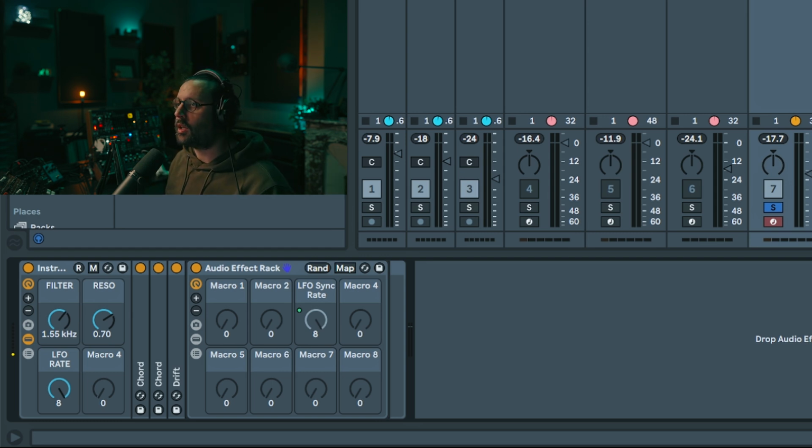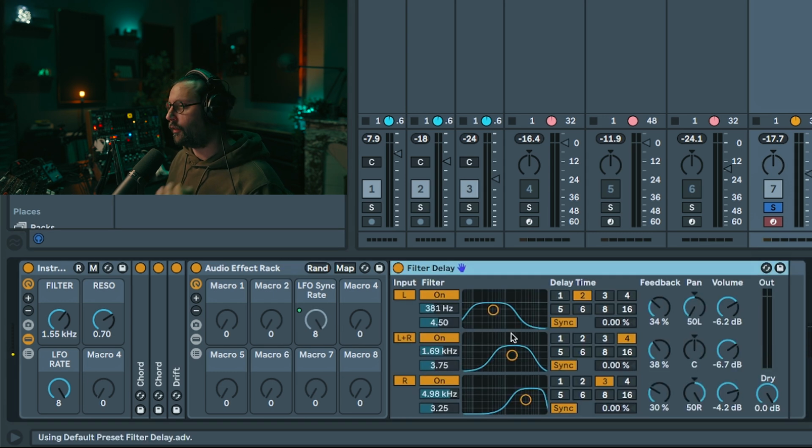So first we're gonna use delay. Delay, I like to use filter delay for pads. With filter delay, because it's a filter, it's obviously gonna add more character than a classic normal delay. This is my default preset. It's kind of a preset I like. You can copy the setting and it usually works well all the time. It has a bit of stereo, it has a bit of movement.